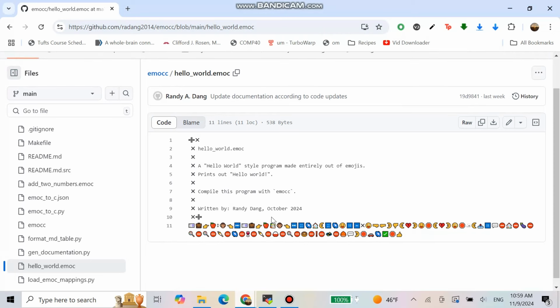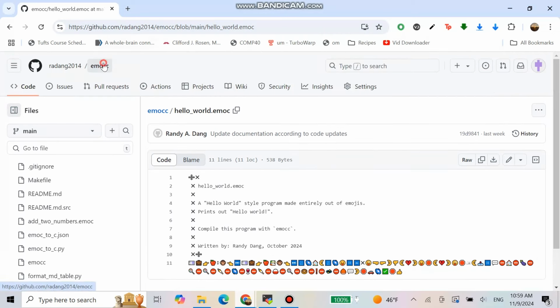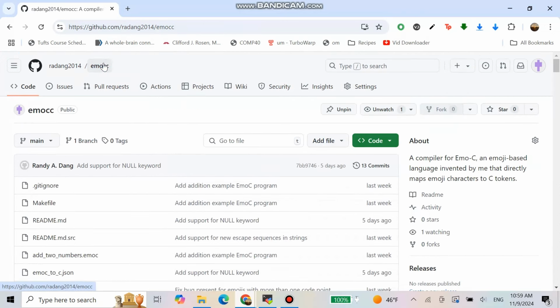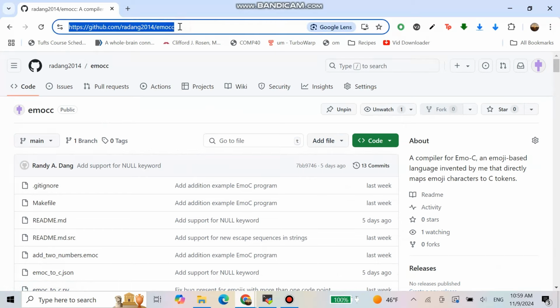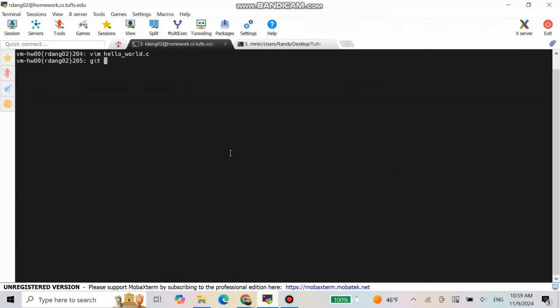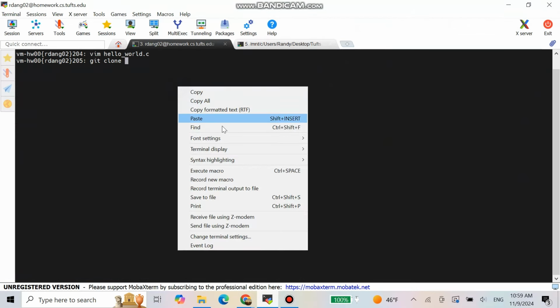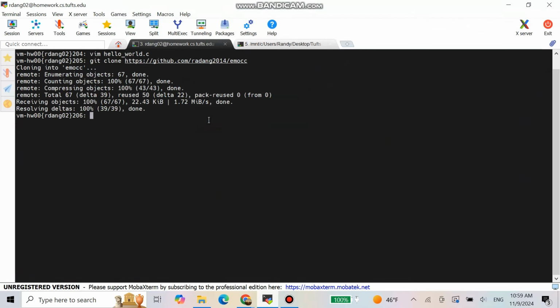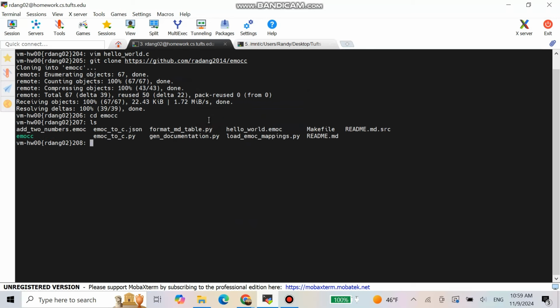So how are you supposed to run this Emo-C program? Well, to do that, you need to first download the EmoCC source code, EmoCC being the Emo-C compiler. And you can do that with a simple git clone of this URL. And I put the URL in the description if anyone wants to follow along. So git clone this URL, and boom, now I have a copy of the EmoCC source code.